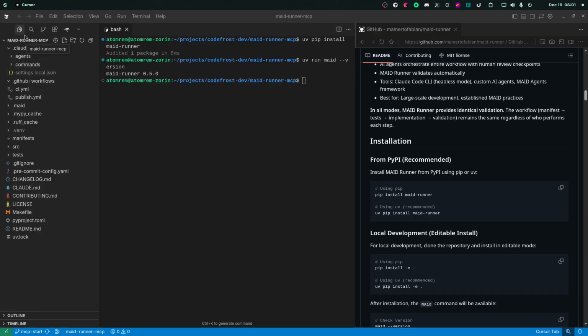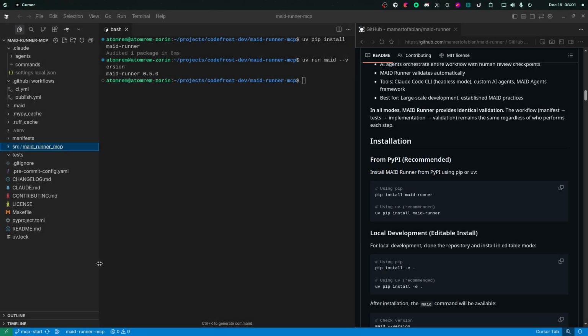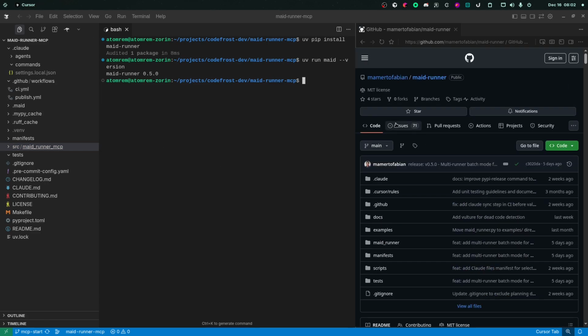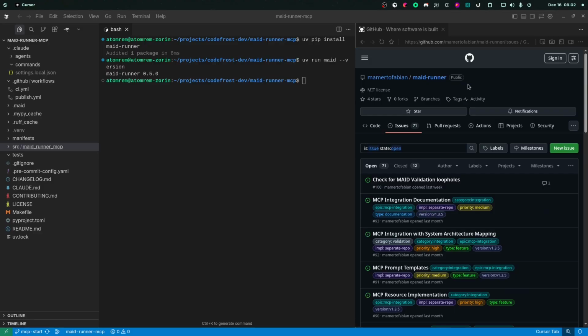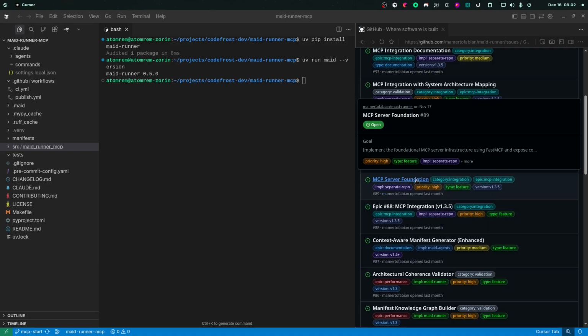Now let's review the current project structure here. This is a Maze Runner MCP server project. This is set up so that it will work well with Maze Runner. If I come here to the issues, I'm using the Maze Runner repository to track the issues even if it's going to be implemented in a separate project. So for today, we're going to implement the MCP server. There's an epic for that, and particularly we're going to implement the MCP server foundation.